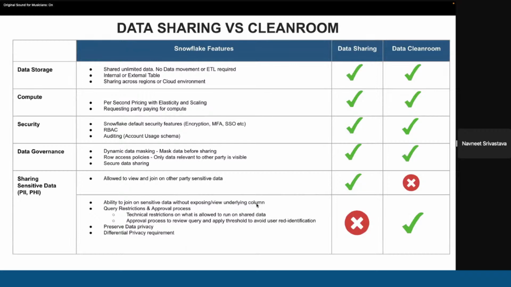The same thing I would like to depict in a different way: there are a lot of commonalities between data share and data clean room. Where these two differ is when you allow viewing and joining of sensitive data. In data sharing, it is possible because you don't templatize it. You cannot restrict once you have exposed your view or table. But in a data clean room, if you put a template, you can very well protect your PII data.